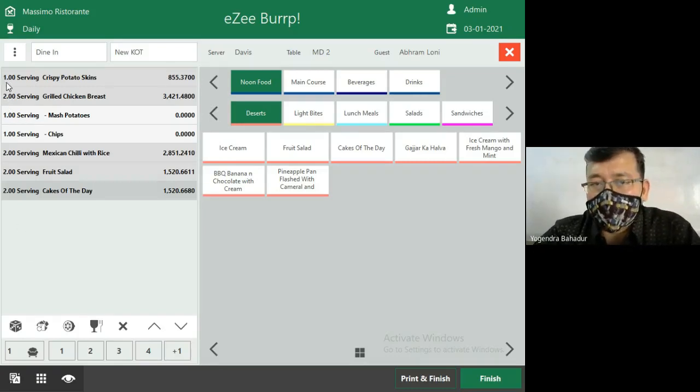In the starter, we have placed one crispy potato skin. In the main course, we have placed two grilled chicken breasts. With one we are giving the accompaniment as mashed potato, and with the other, chips. Next, we have two portions of Mexican chili with rice. In the dessert, we have two portions of fruit salad and two portions of cake of the day.